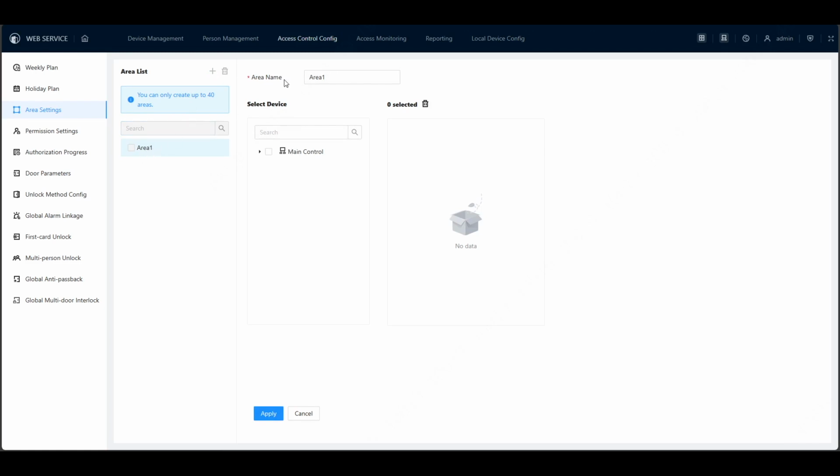It will create a new area. You can name it at the top. Then you can choose which doors are in this area. I'm just going to choose both doors. Then I'm going to click Apply at the bottom.